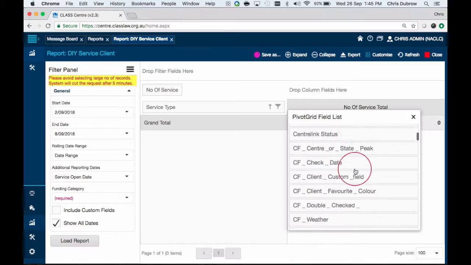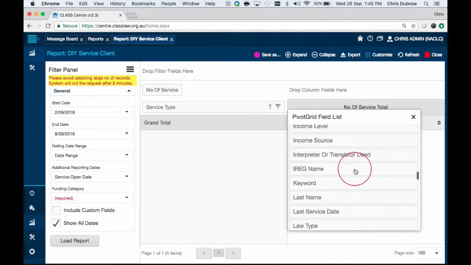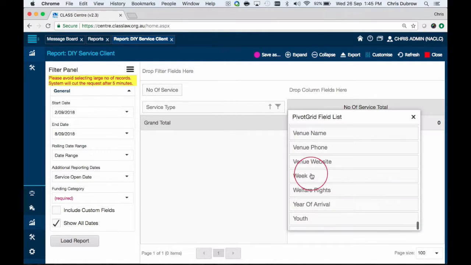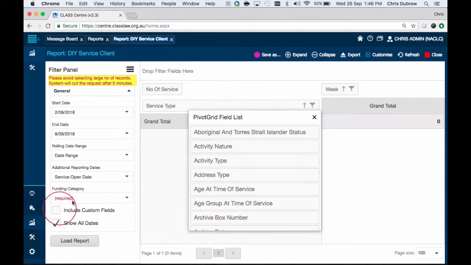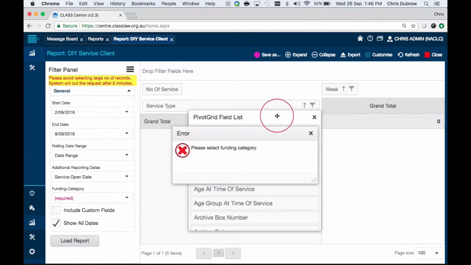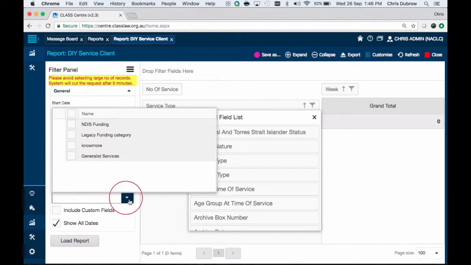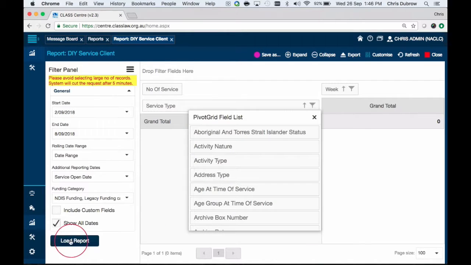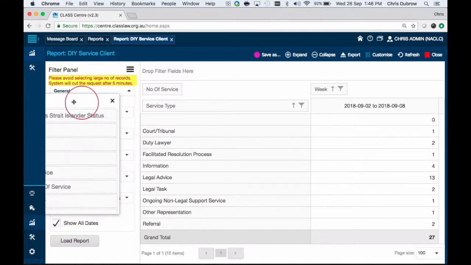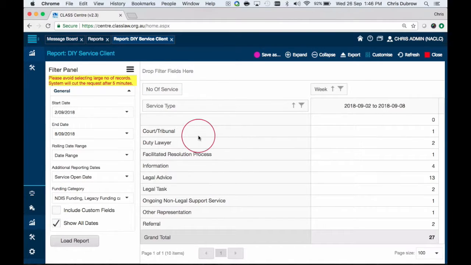Now, we could choose just something like a week. We can drag that in, and that'll come up as just a simple week. We can run that now to show you what I mean. Okay, I didn't do funding category. I'm ticking all for the purposes of this report. Now we'll load the report and we'll see what we got. So simply, you've got your types of services and the week that actually corresponds to the week that we've put in here, and it gives us all the figures.